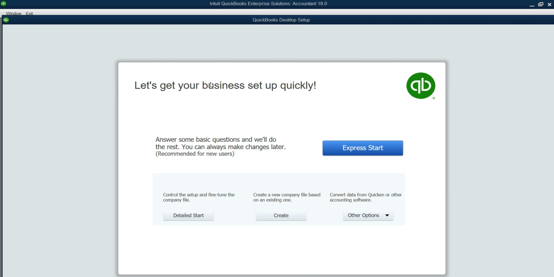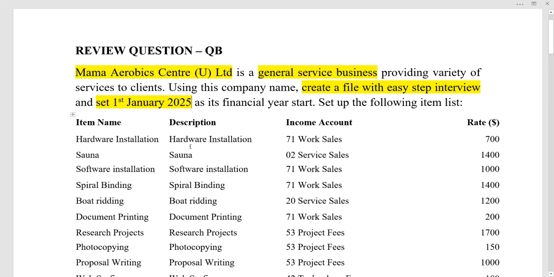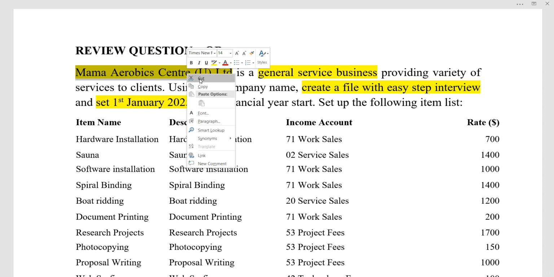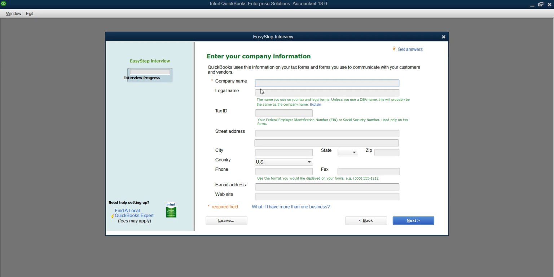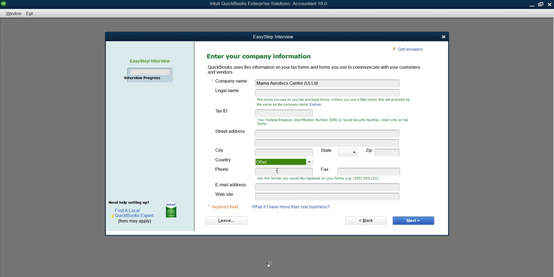So now I'm in QuickBooks. We are going to use detailed start. Then we can enter the details. We can enter the company name. This is Mama Aerobics Center Uganda Limited. Country, I can use other. Uganda is not among the countries listed here, so I can use other for now. The company name is a required field, so that is a must. You have to enter the company name.